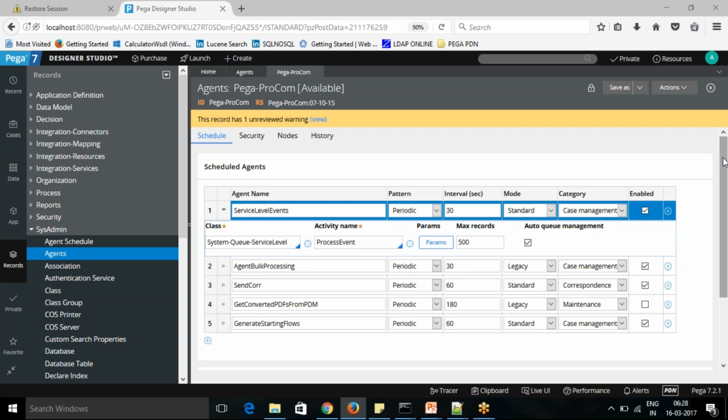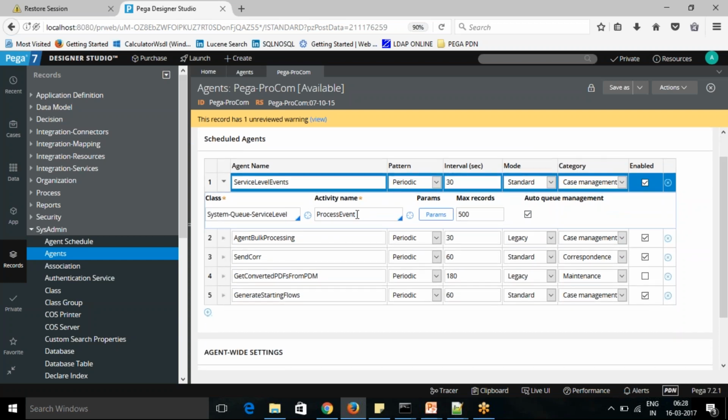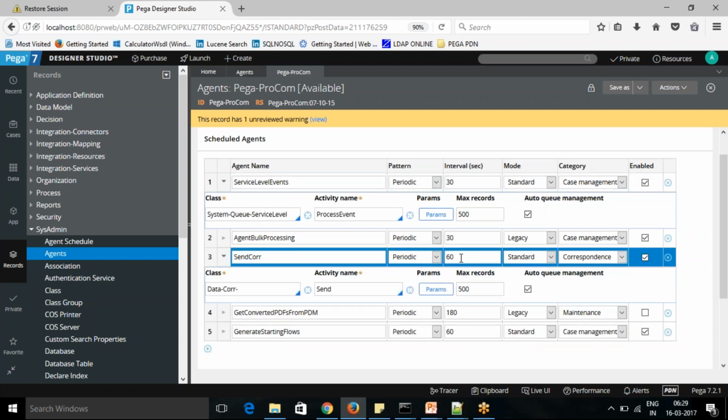Okay, so for a standard agent, by default it will be there. Okay. So this is the activity which is going to run every 30 seconds. So it is running every 60 seconds. Okay, so there we have an activity called send in data core, which is going to send your email. Okay.